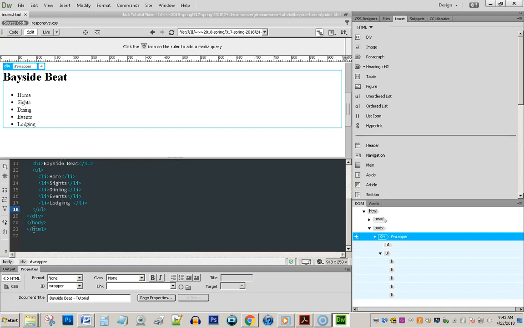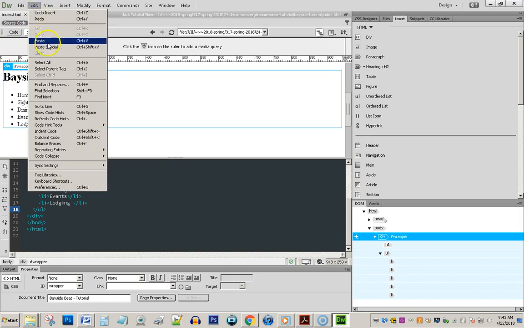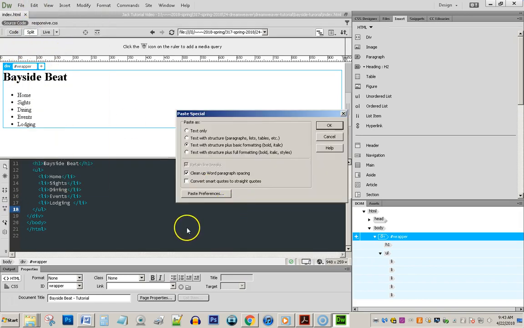And we're going to select Edit, Paste Special, or we can use the keyboard shortcut, Control-Shift-V. Let's do Edit, Paste Special. Edit, not Paste, Paste Special. I don't know what this menu will look like for you as far as what will be selected as default, but what you definitely want is this third button checked here: Text with structure plus basic formatting, bold, italic. And then this cleanup option is probably already checked, but it's fine to have it like that. Then just go ahead and say OK.